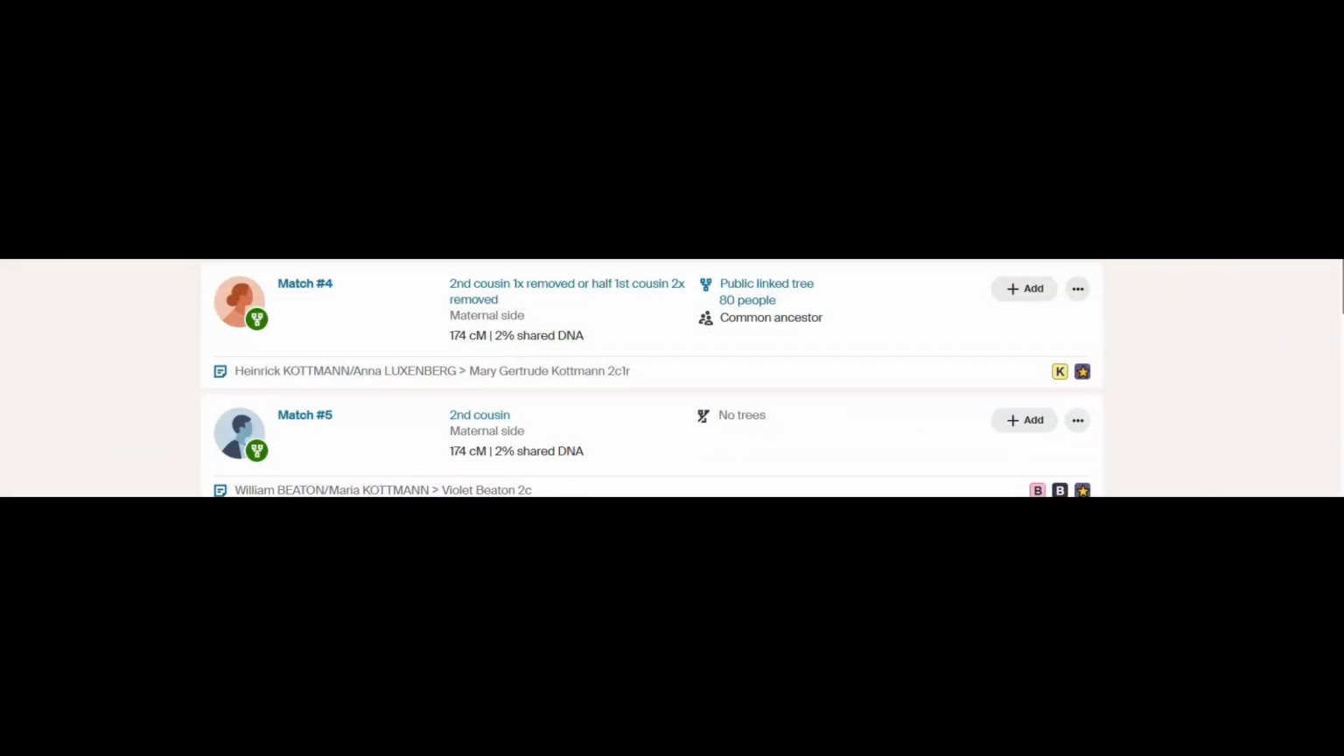Step number 3 is to add DNA match notes. So here you can see I've written how this person connects to the family. And also I now date all of my notes so that I know exactly when I put those in.